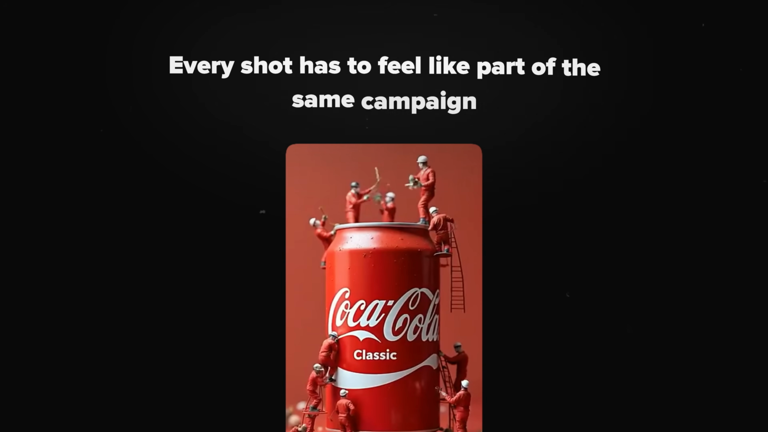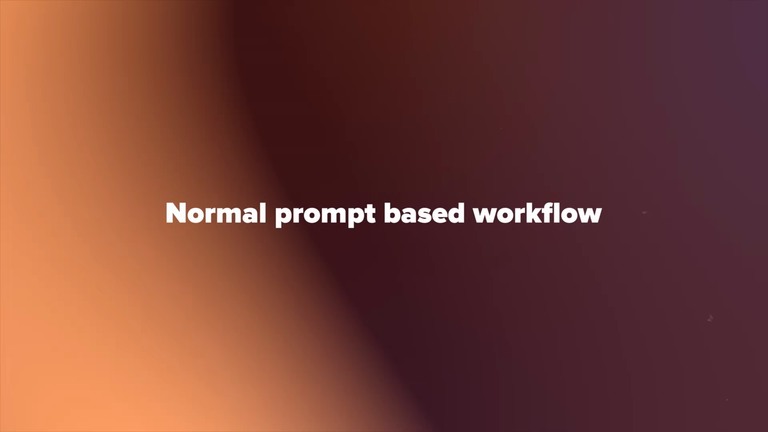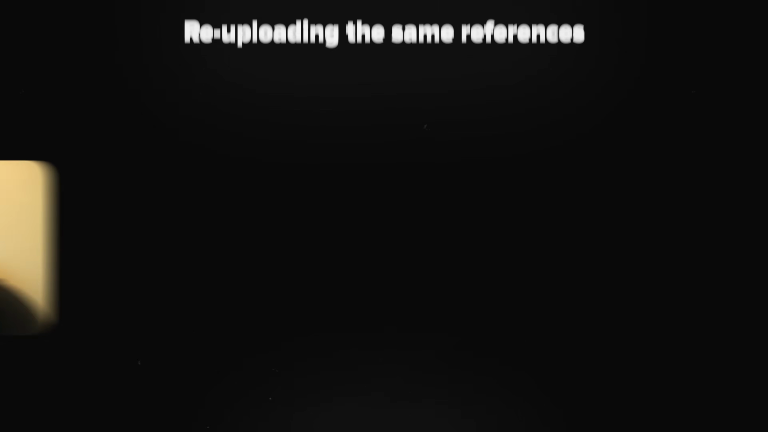Friends, making a product ad with AI sounds simple, but then the product has to stay consistent, the brand rules have to work, and every shot has to feel like part of the same campaign. That is where a normal prompt-based workflow usually gets messy. You keep re-uploading the same references, repeating the same brand rules, fixing small mistakes, and trying to keep the whole ad from drifting away from the original idea.